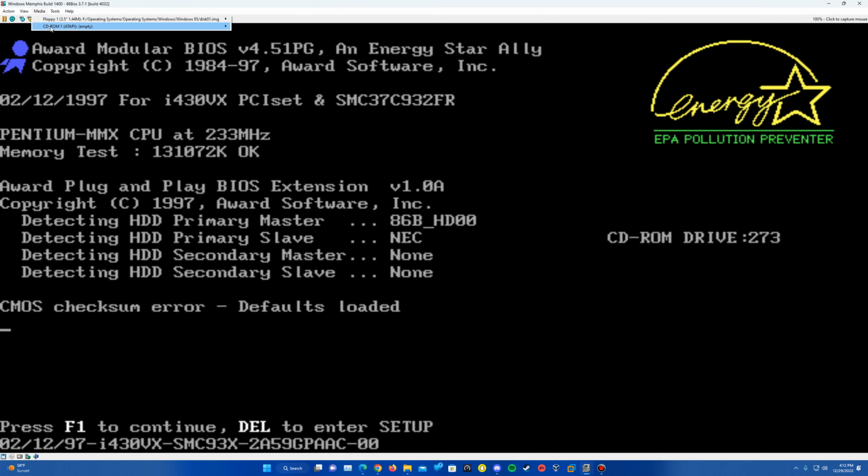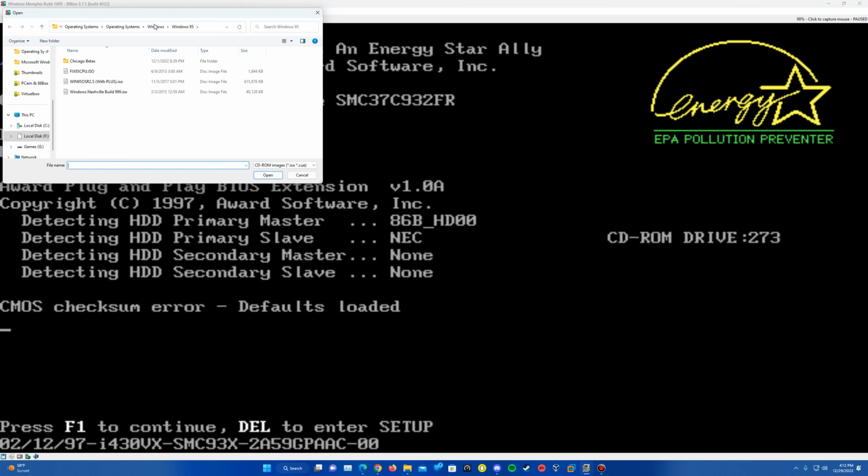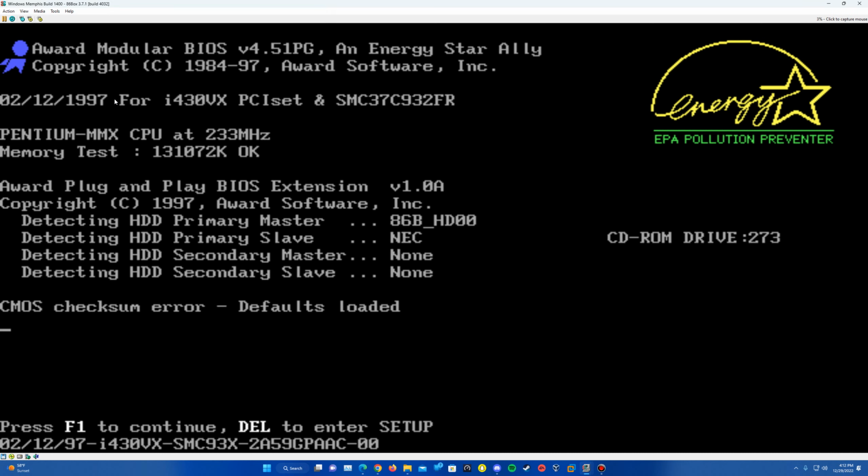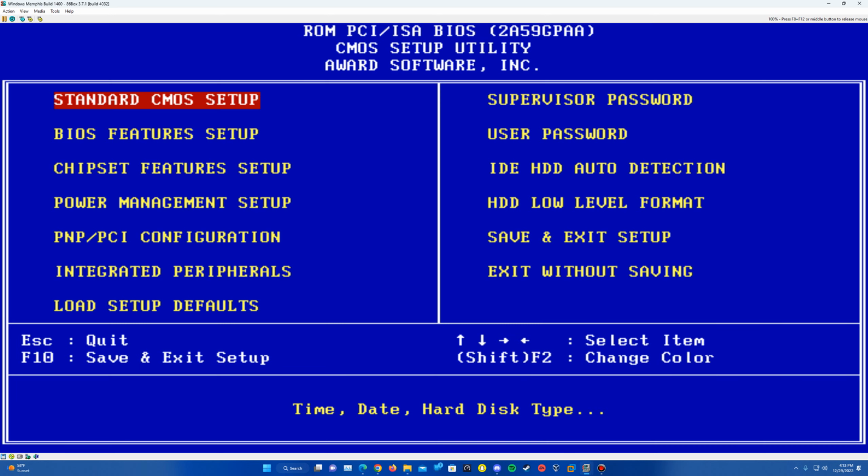And then we'll want to insert the ISO as well. So go back up to media, do CD-ROM and image. And then you want to find where the Windows Memphis ISO that you have downloaded is located. So the name may vary. I've been going in and renaming mine to have it in the best order I can. But find the ISO that you downloaded from the description, or if you have the Build 1400 ISO, go ahead and insert it here. And once that's inserted, we're going to hit delete to enter the setup.